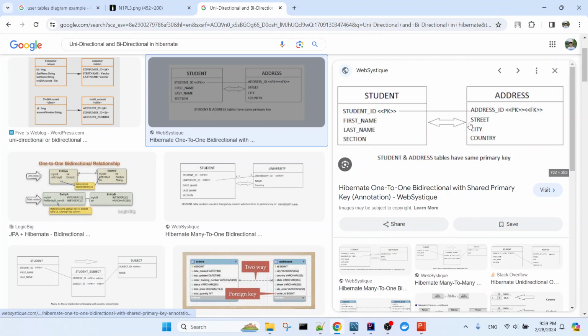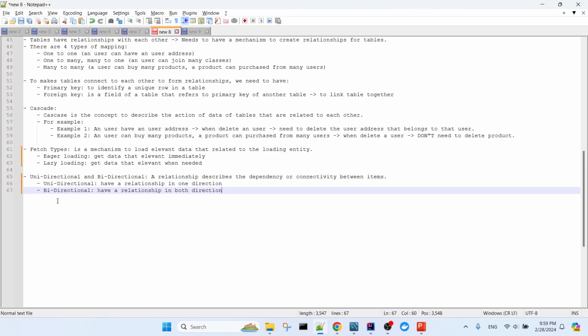But in the case where we have the student data, we can also get the address from the student, and when we have the address data, we can also get the student. So this is the concept of bidirectional. That means we have the relationship in both directions.